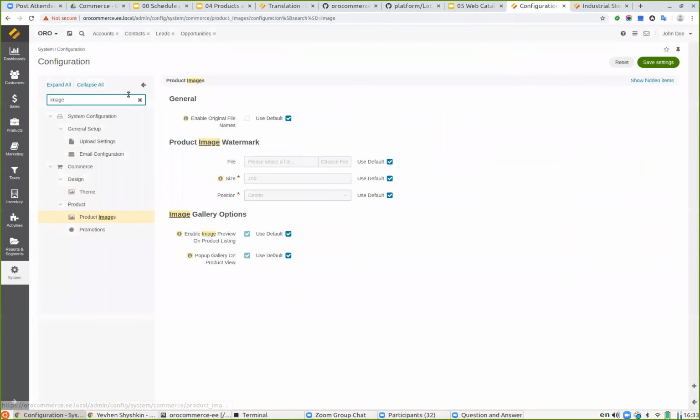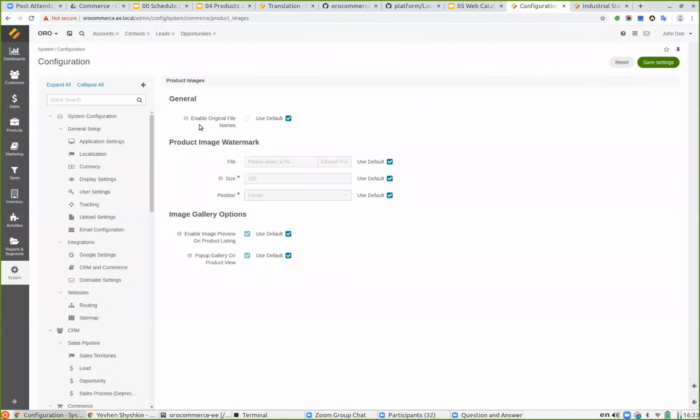So here we have the product image section. First we can enable or disable original file names. Pay attention that every time we're uploading a file, it has its own name, while the application will generate a random one. So if you want to keep the original file names, you have to mark this checkbox here. Then we have the product image watermark. If you want to protect the image and add a watermark, you can do it here.